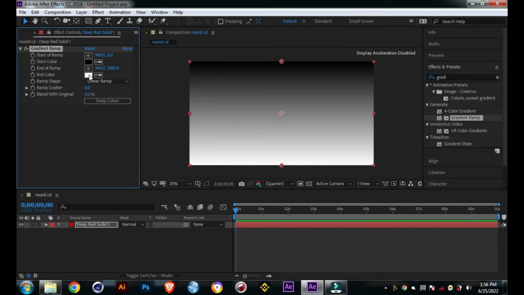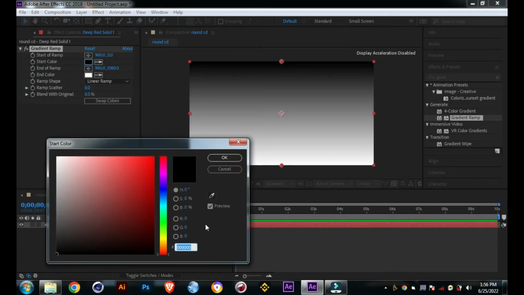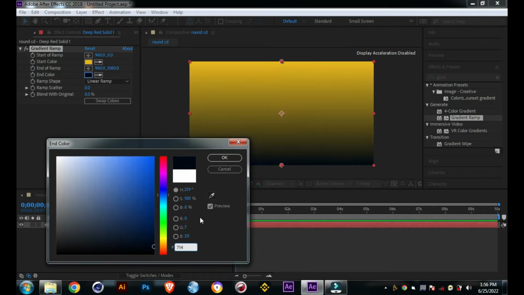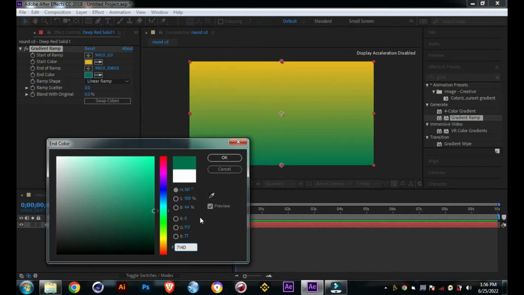I have my color codes here, which I normally use for my green. You can choose yours. It's not compulsory to follow my steps.